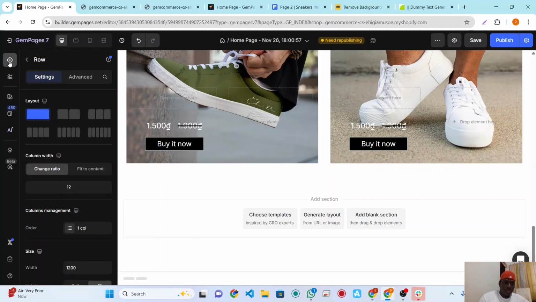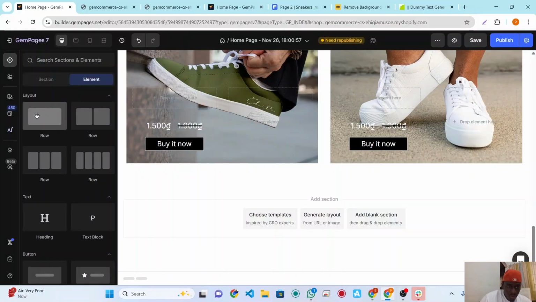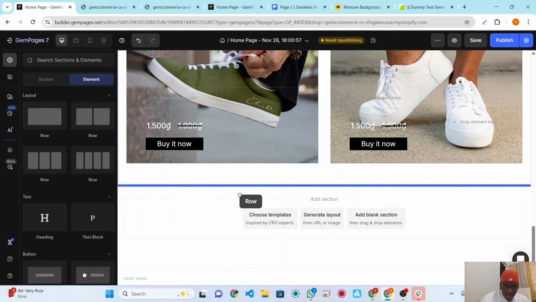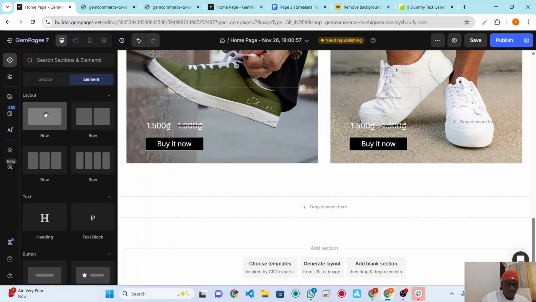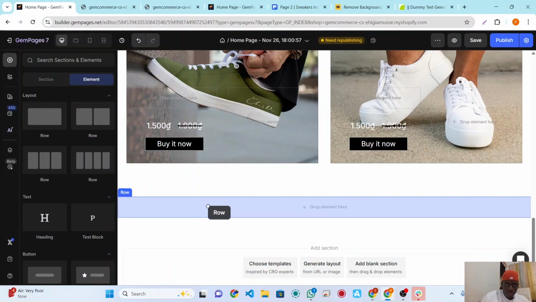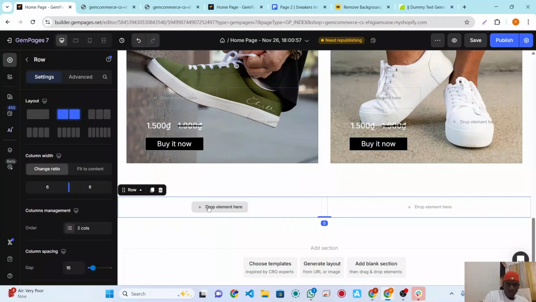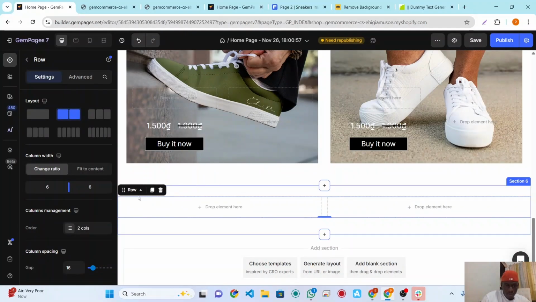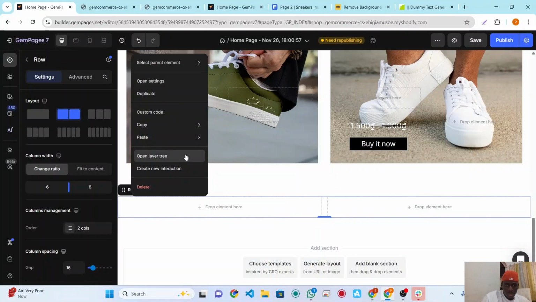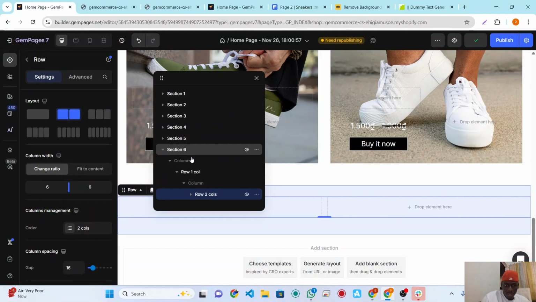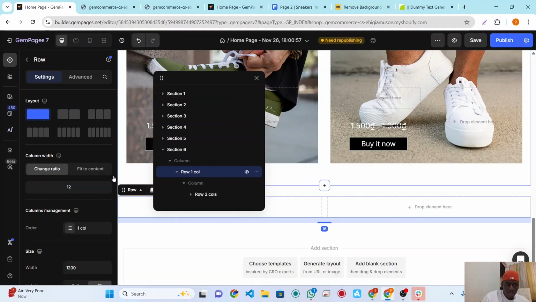Okay, as we always do, let's bring in our layout, a single row. So after that, let's bring in a two-column row. Yep, a two-column row. So now let's use our layer tree and target the first one. Section 6. So then we're going to give it a padding.